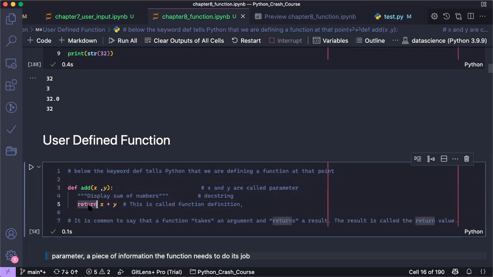Now I will use a keyword called return, and I will return the sum of the two inputs. Whatever I input, 1, 2, I will return the sum. The things that I input here, x and y, are called parameters, right? And def is called a keyword.